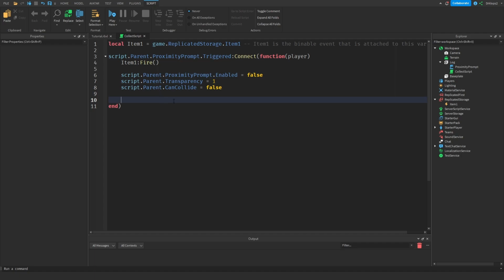Now we have to make sure that that part comes back, although we don't want it to come back instantly after we press the prompt, or else this part will be completely useless. So instead, let's go wait(10), or however long you want to wait. Remember, this number is in seconds. So if we were to do 10 seconds, it would wait exactly 10 seconds each time.